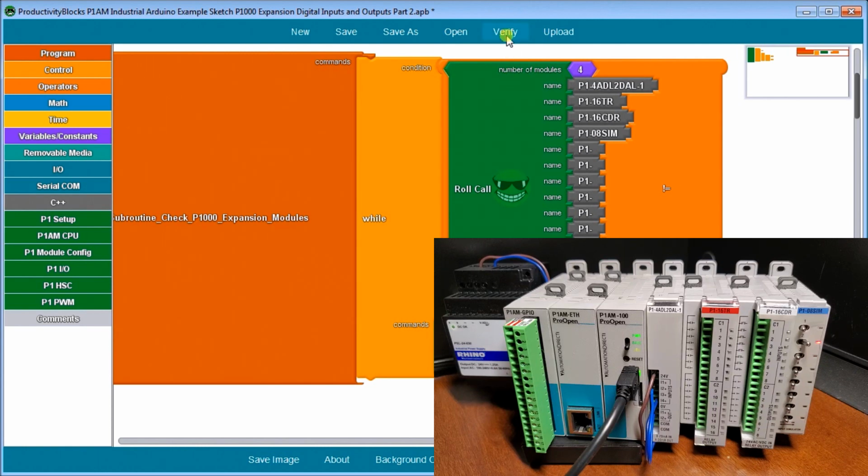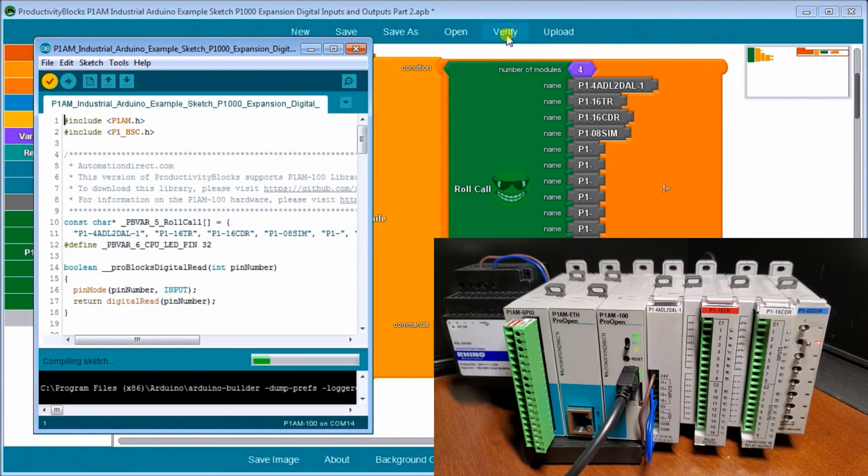So once we have our program, we have this program already in the controller, but let's go ahead and verify that, just to show you what it looks like in our IDE. So here's my roll call. You can see that I set up a string and I compare on that. Then we can upload this to the controller.